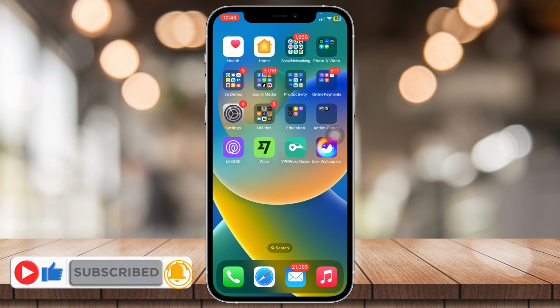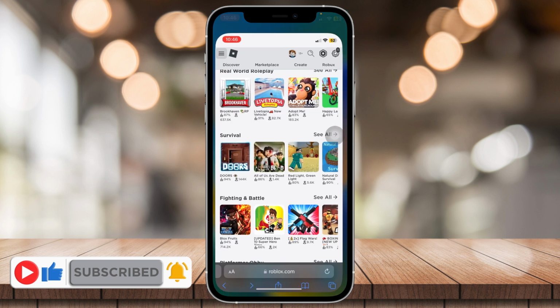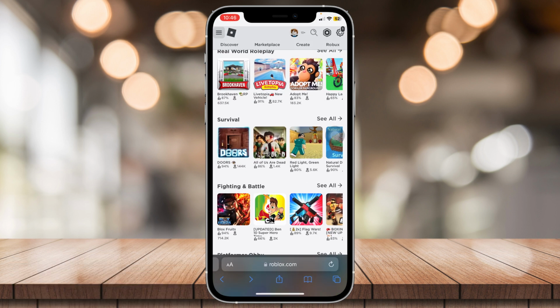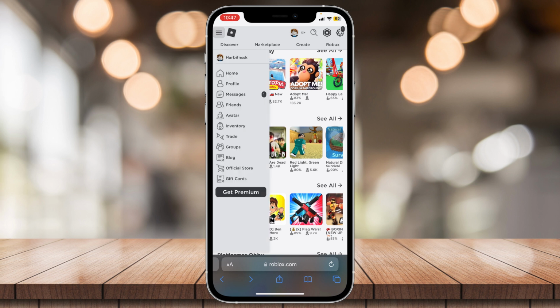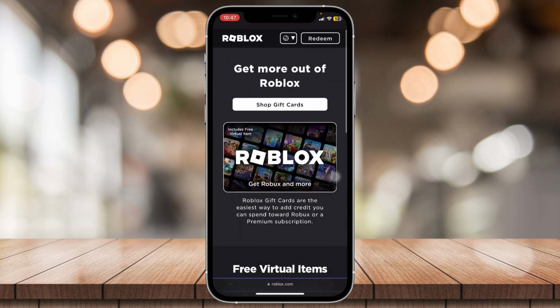The best way to redeem it with your phone is going to Safari or any other browser that you have and search roblox.com. It will take you to their homepage. So now tap on the three lines at the top left corner, and as you can see, it says gift cards. Tap on that and it will take you to this link right here.